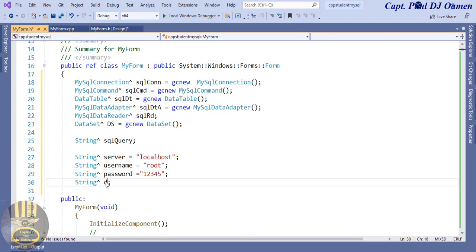And finally the database. So I'm going to call that database. And the database, we're going to have to create a database. So that database that we want to create, let's just call it CPP student DB. Okay, that's the name of my database. I'm just going to make that up, CPP student database. Okay, CPP student database doesn't exist yet.